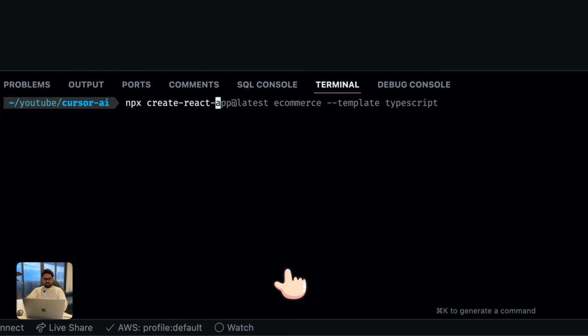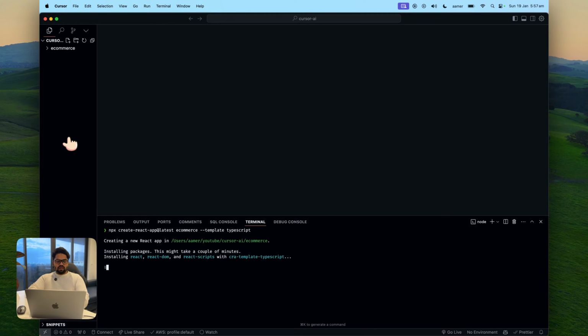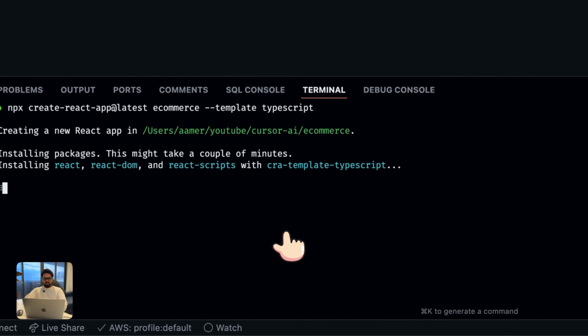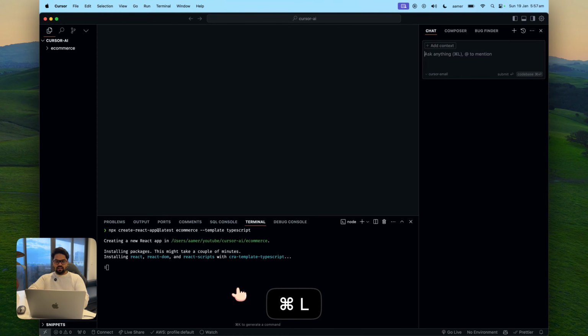I'll be creating the latest React app, and then the e-commerce application in TypeScript. This is what I'm going to create over here. In the meantime, what you have to do is type Control L, and then it will open these three things on the right hand side: chat, composer and bug finder. So let me explain what those are.